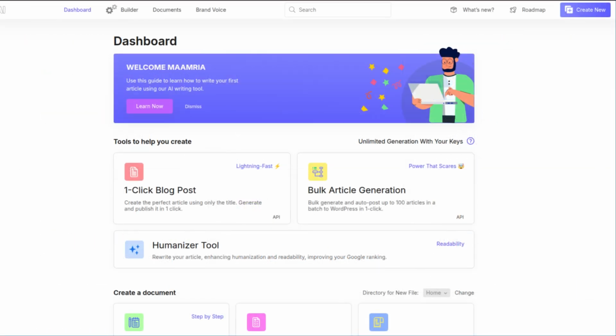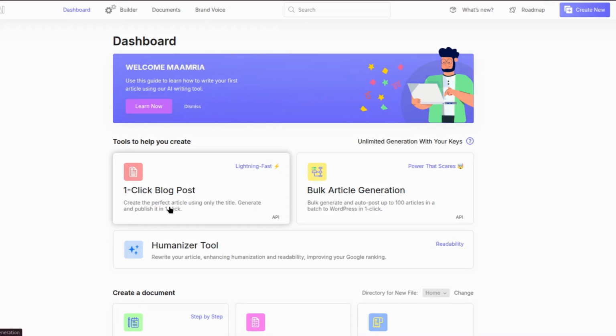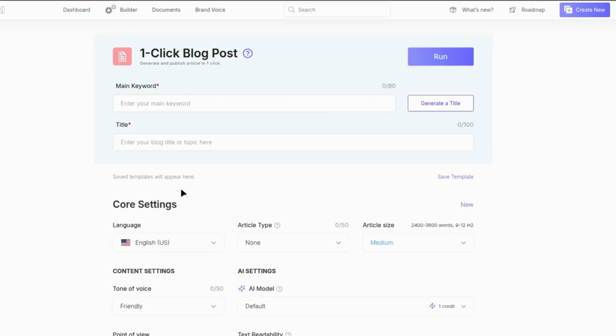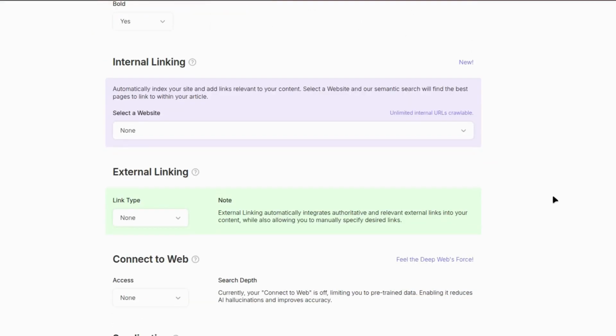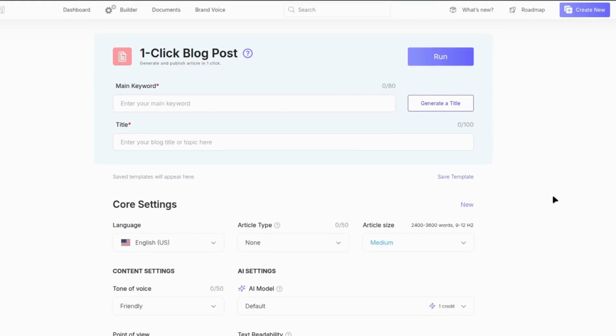Now let me show you how to create your first article using SEO Writing AI. Once you get to your SEO Writing AI main page, you will find a tool named one-click blog post up high. Hit it to bring up the post-making form. Here is where you put in the key facts of your blog post so the AI can know just what to make for you. First, go to the main keyword box and put in the keyword you want.